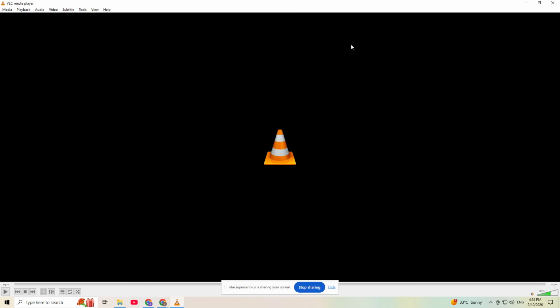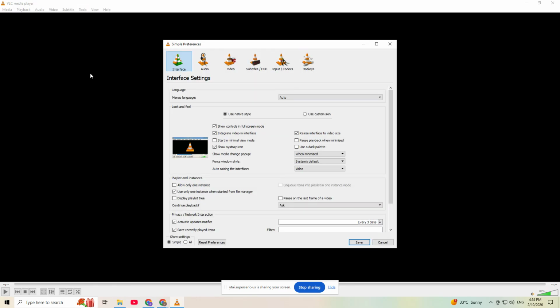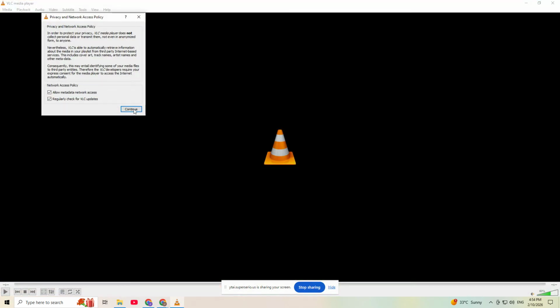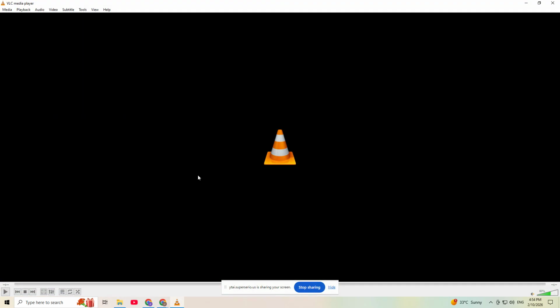If you're still having problems, let's try resetting VLC preferences. This is our third step, and it's very effective if the error is caused by corrupted settings or misconfigured options inside VLC. Open VLC, click on Tools, then go to Preferences. At the bottom of the Preferences window, you'll see a button that says Reset Preferences. Click on it, confirm the reset, and then close VLC. Reopen VLC after resetting the preferences and test it again. This will restore VLC to its default configuration without affecting your media files.